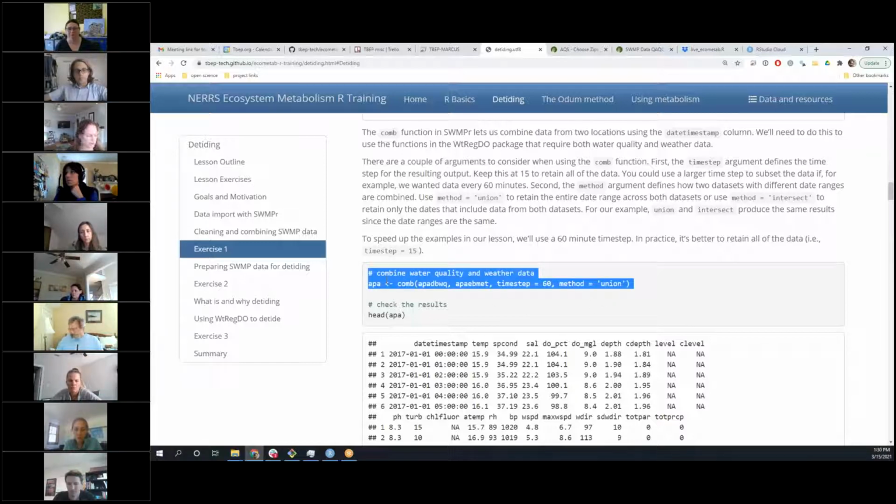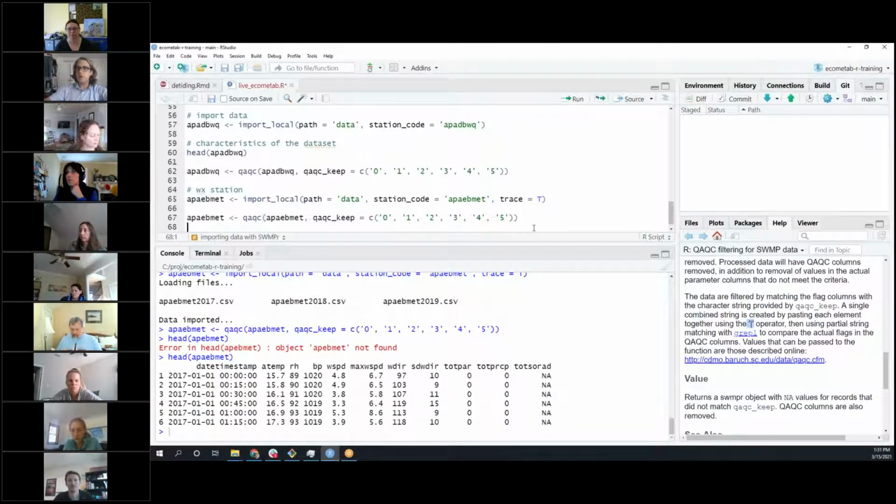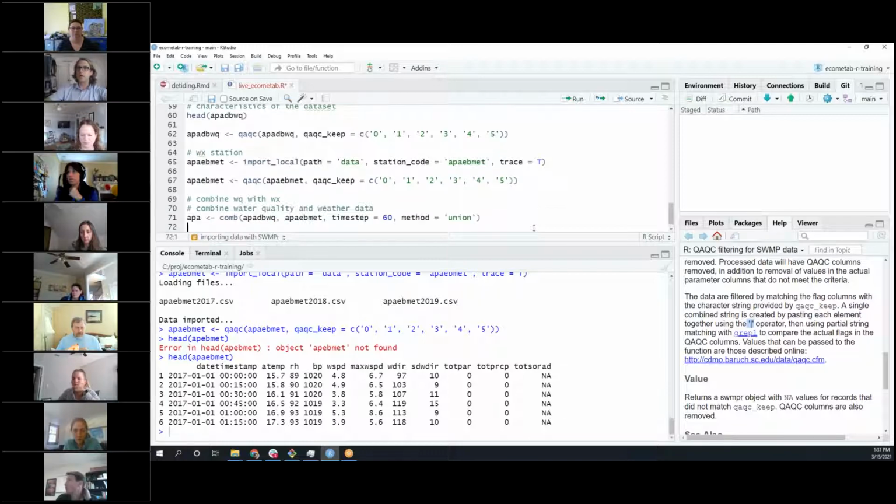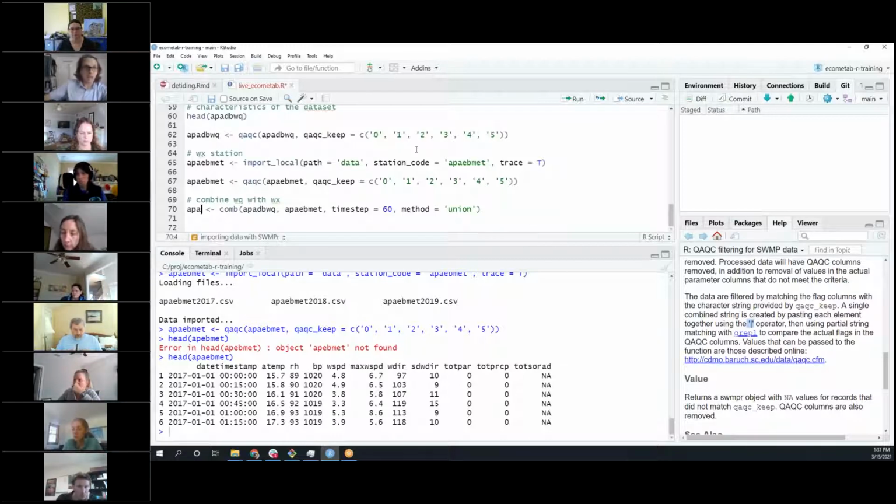So what we'll do then is I'll show you how to quickly combine the weather with the water quality data. And I'm just going to call it APA. This is the only example in this exercise where we use data from Apalachicola, even though there's other stations. So I'm just going to call it Apalachicola. Usually running is a more informative name. But here I have the comb function.